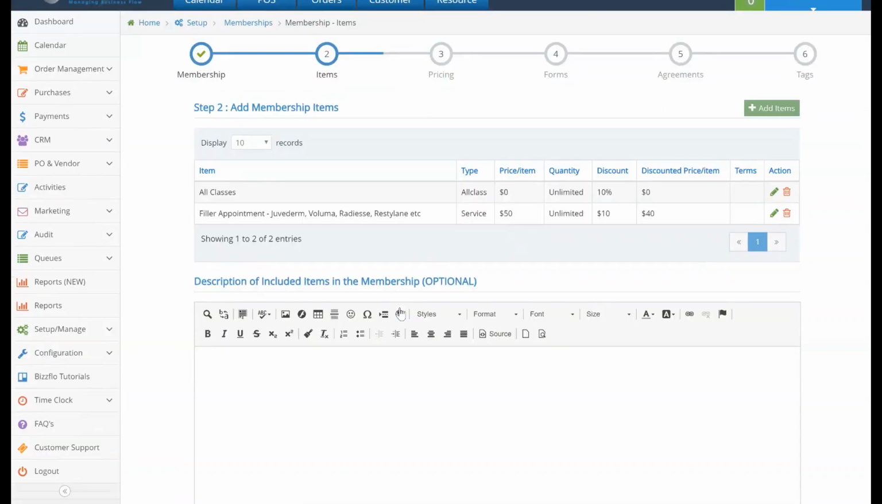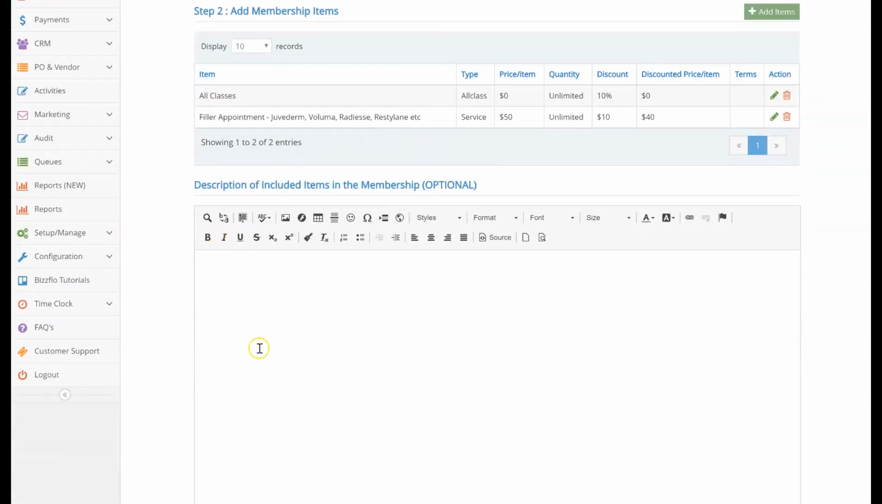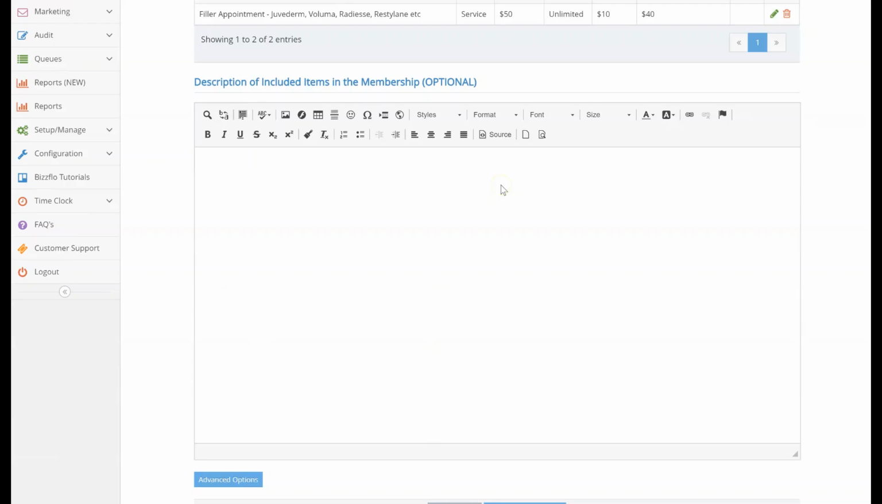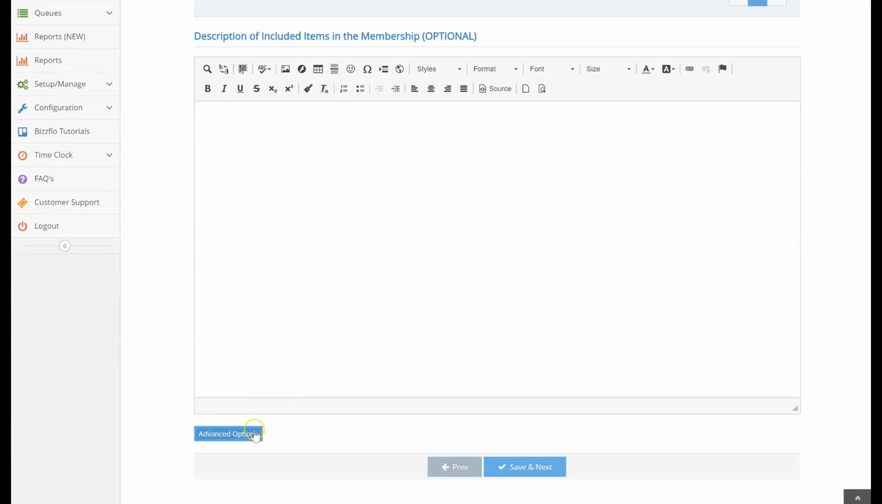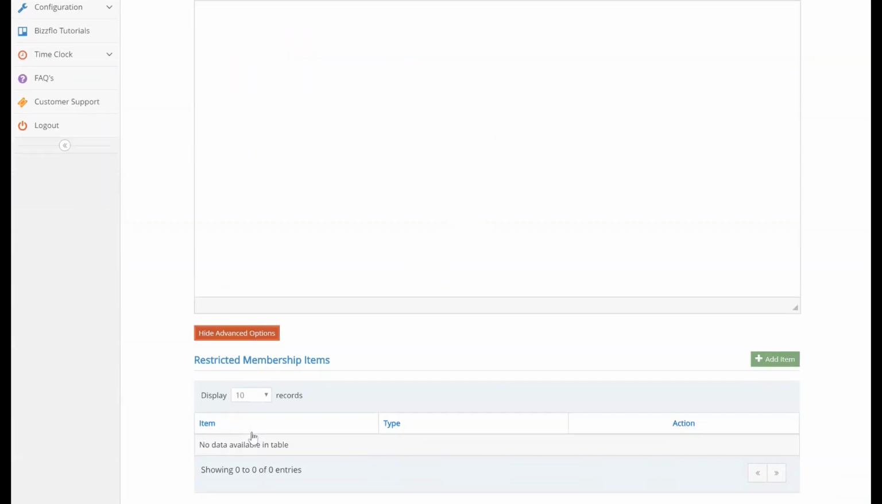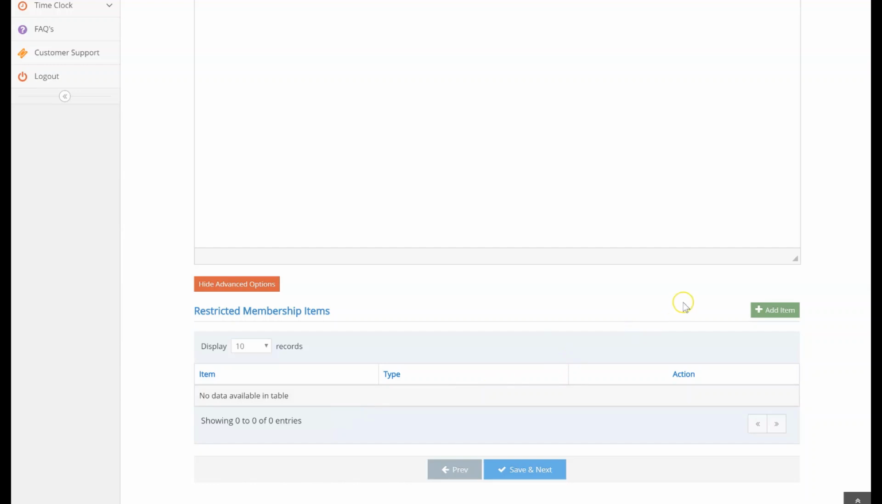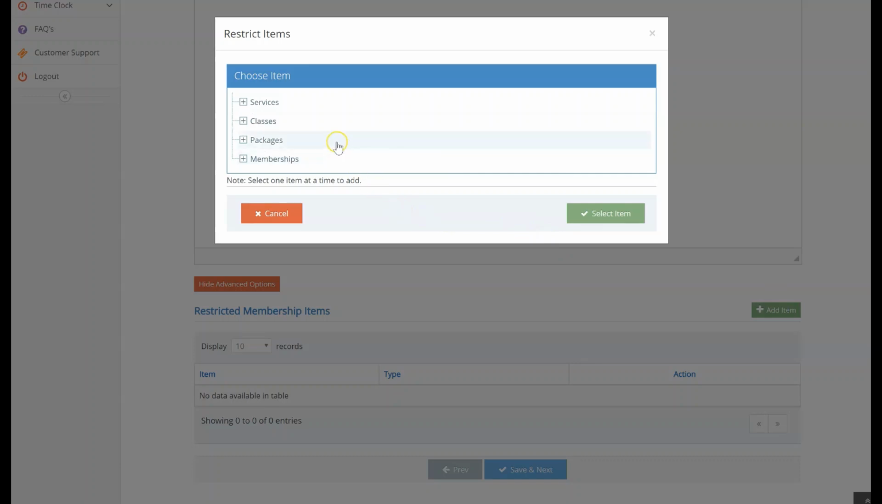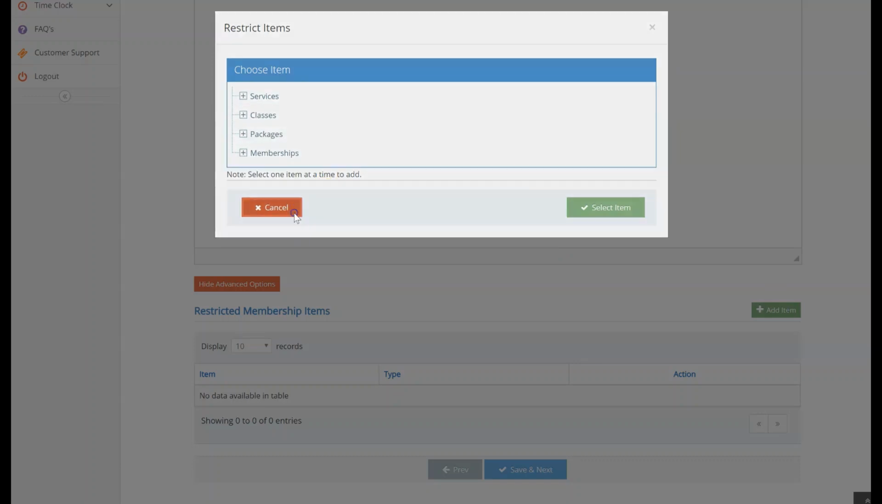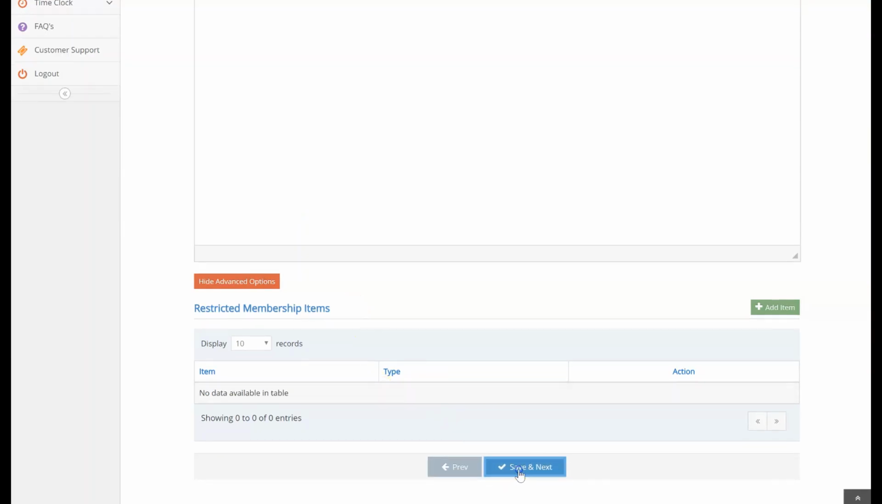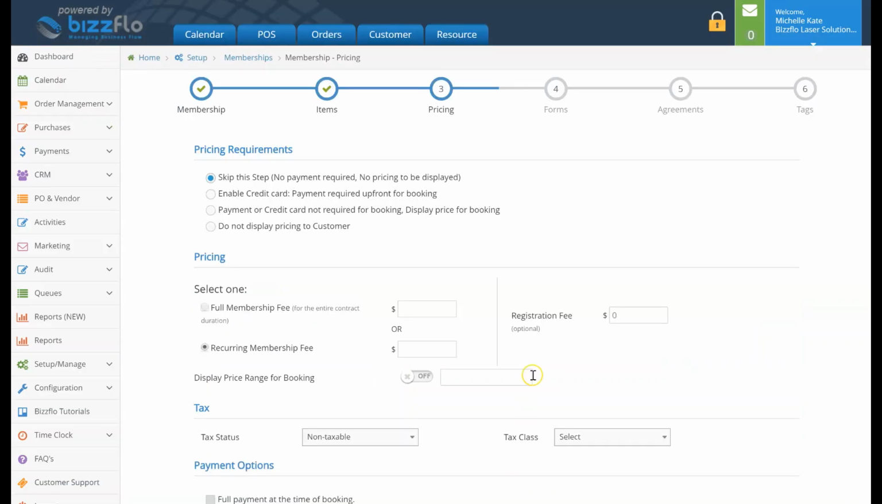Once you are done selecting the items for this membership, you can add an optional description of the included items in this membership. As well, below the text box, you have the option to create restricted membership items when clicking Advanced Options. In order to do so, simply click on the Add Item box and select the desired item. Once you are done with adding items, click Save and Next.